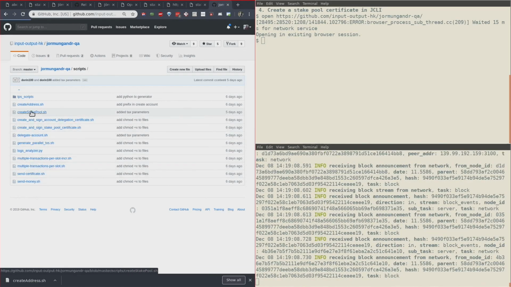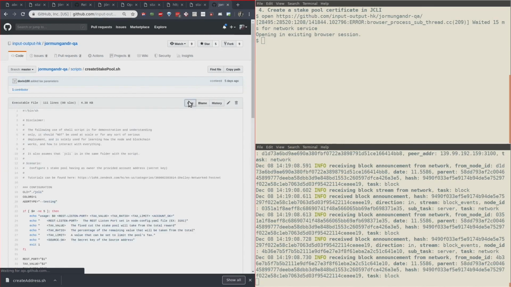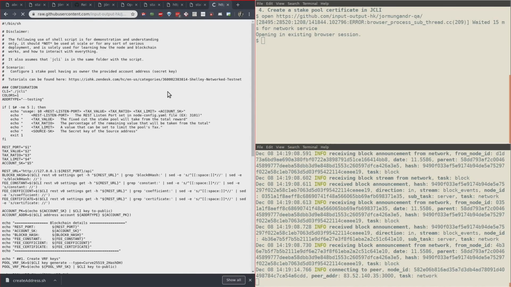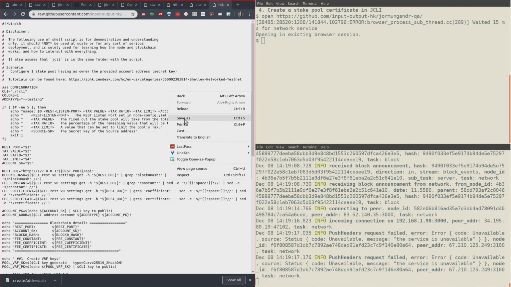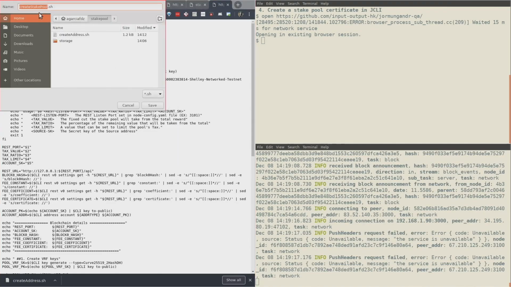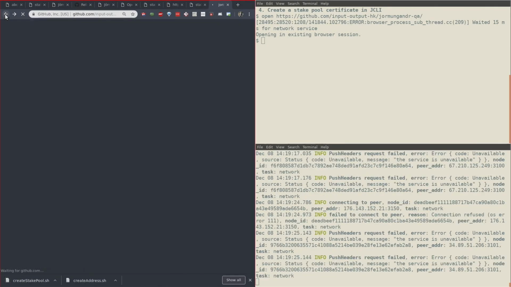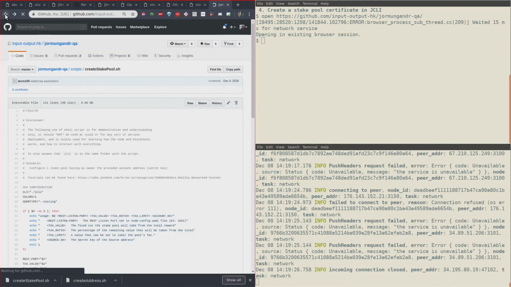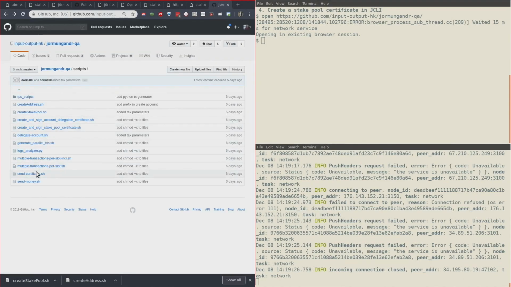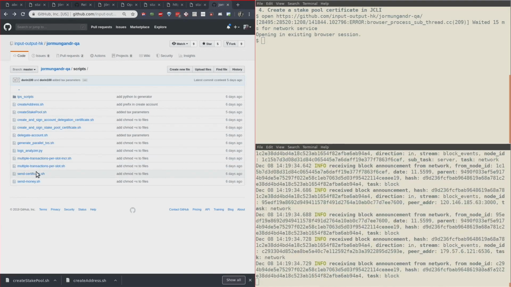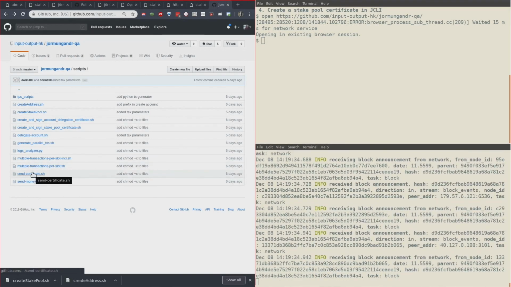So once again, click on it, raw, and save. You save it. Do the same for the other script, which is send certificate, and that's the ones that you need.